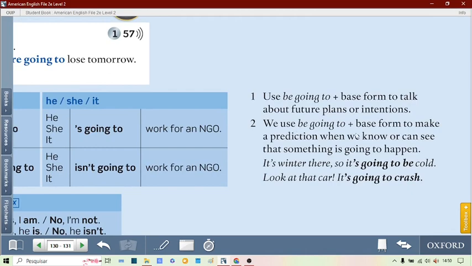We use be going to with a base form to make a prediction when we know or can see that something is going to happen. For example, it's winter there, so it's going to be cold. Look at the car, it's going to crash.